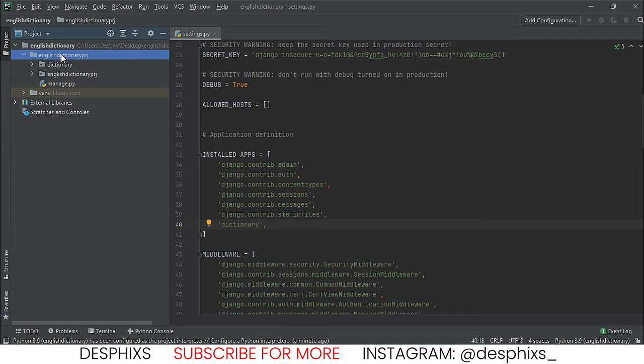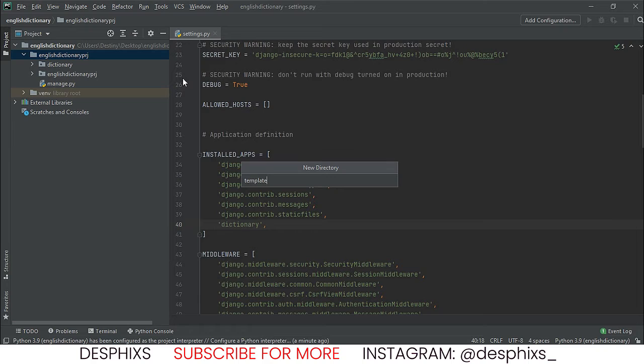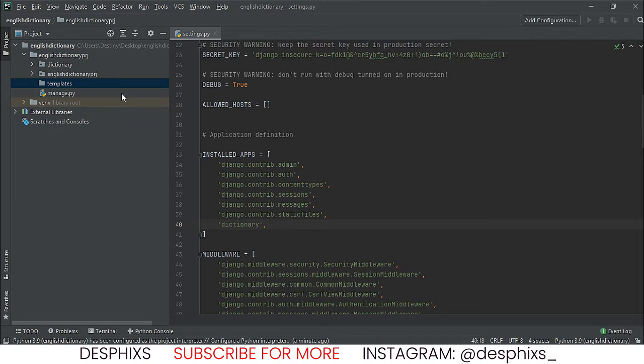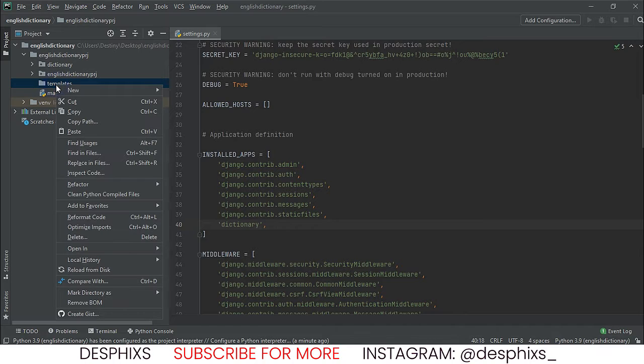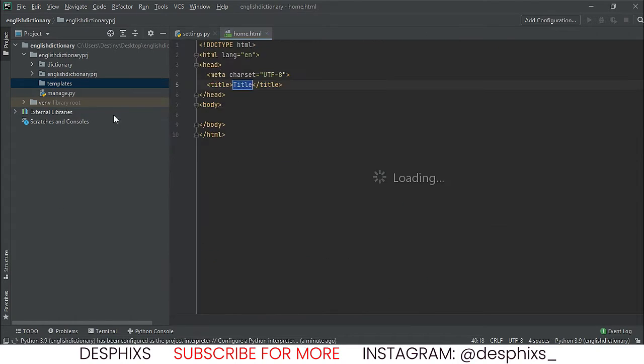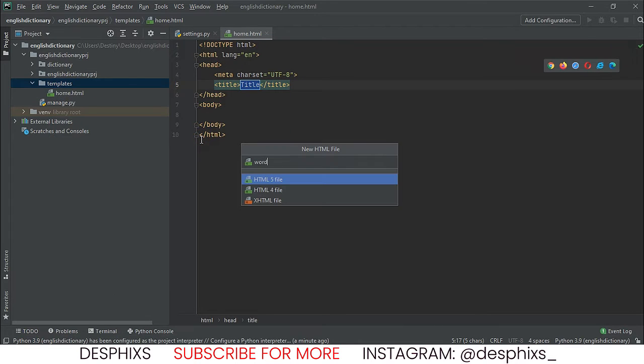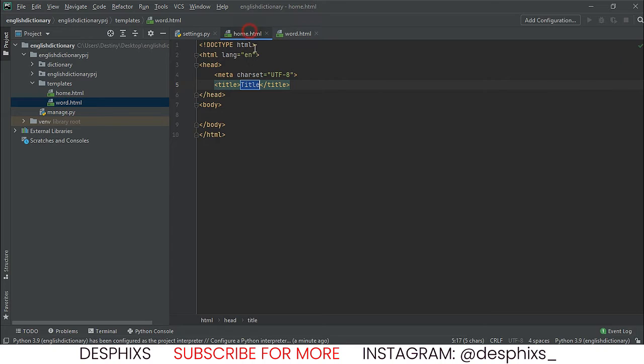So you want to right click on the folder, come over to new, then directory, and name this directory templates, just like that. In here I want to create two templates. The first one is going to be home.html, and the second is going to be, let's say, Word.html.